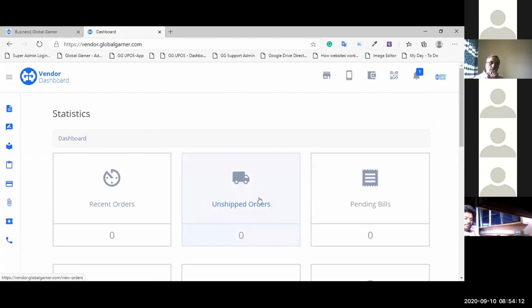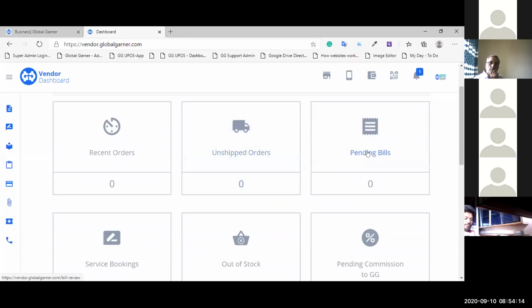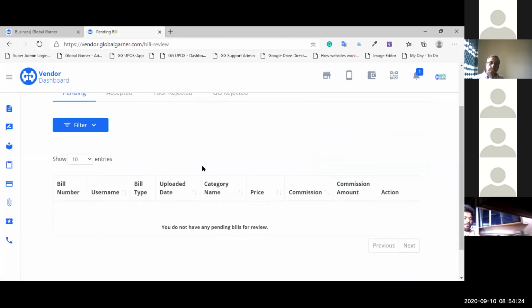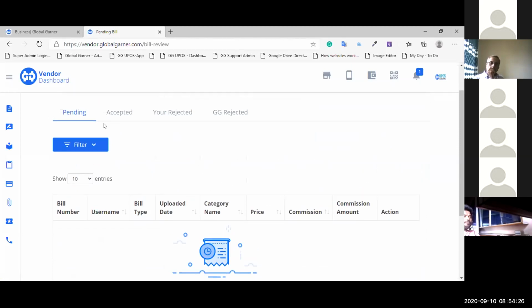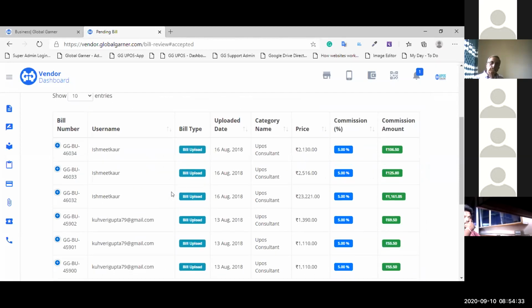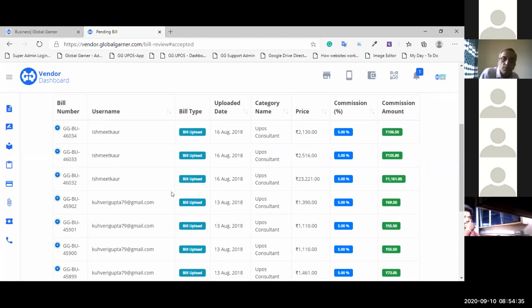The orders which are unshipped would be visible here. Pending bills. So whenever a user uploads a bill, that bill comes under this segment. So when you click on this pending bills, you're able to see the list of all the pending bills which you need to approve. Plus, you would be able to see the list of bills that you have already accepted. So as a vendor, you can see the list of all the bills that you have accepted.